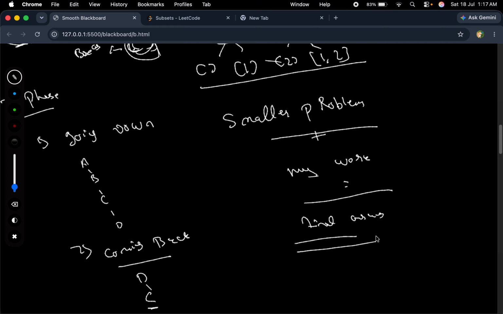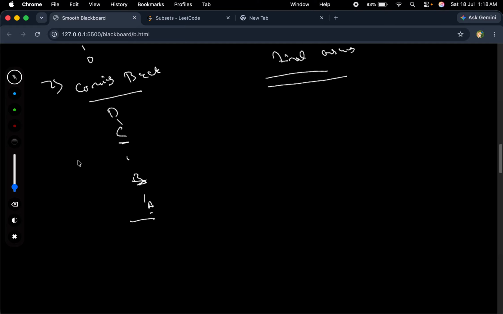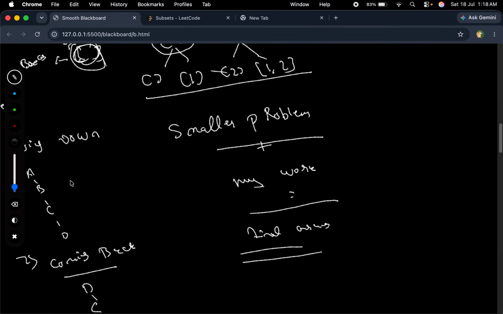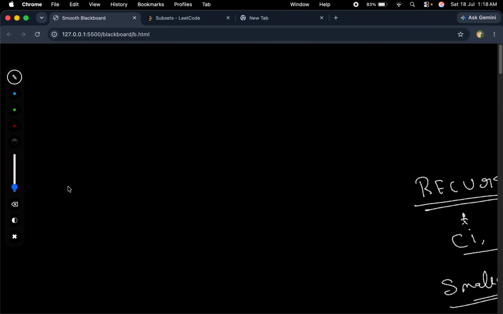So now we have understood what recursion is, what a smaller problem is, why we need a base case, and the two phases of recursion. Next we are going to really understand this. Can every recursive problem be written in the same way? The answer is no. Every recursive problem is not going to be written in the same way.